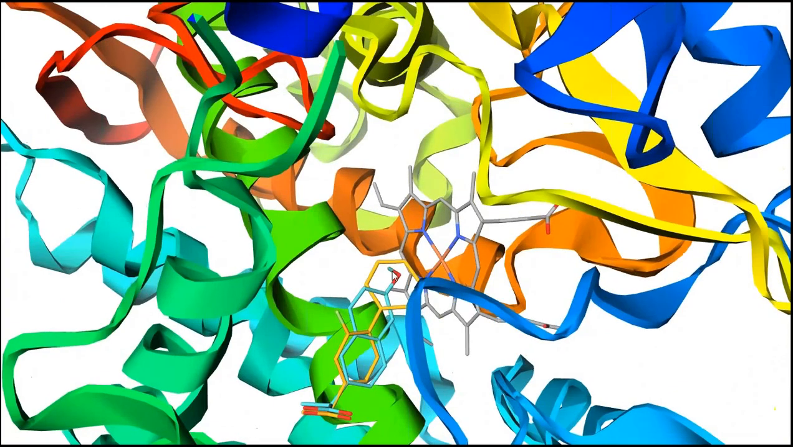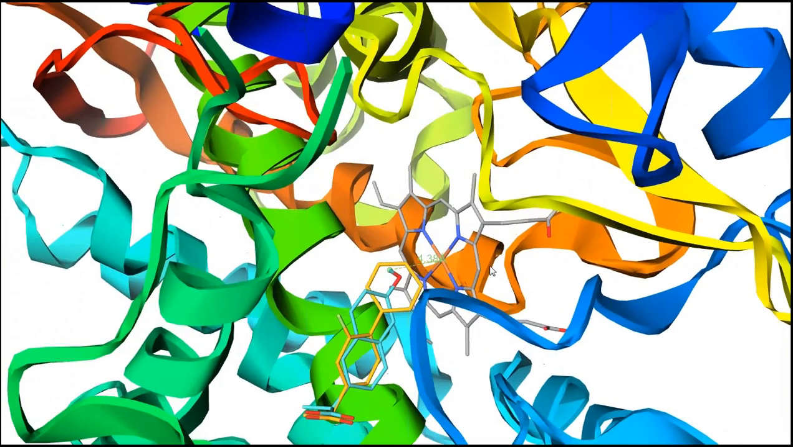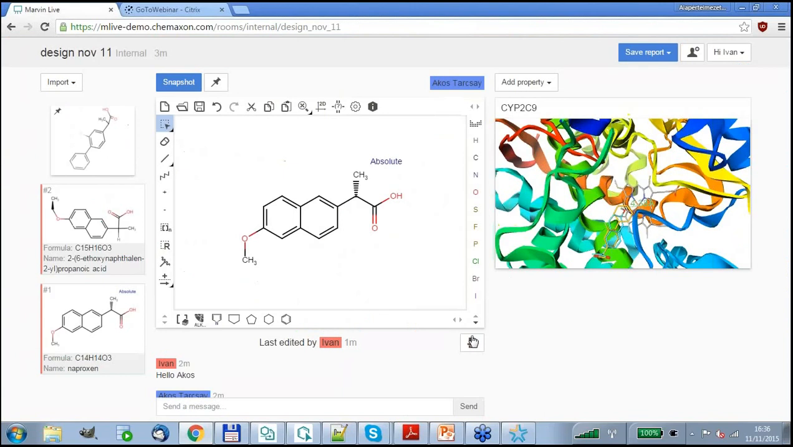I can measure its distance. It's 4.38 angstrom, so it really seems like a sensitive site from a metabolic point of view, which is not very good. So I'm not happy about it. So I suggest to replace this methoxy site with the chlorine.